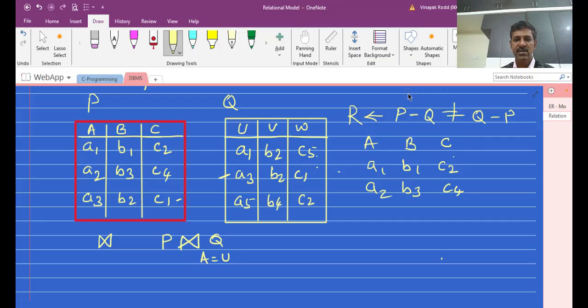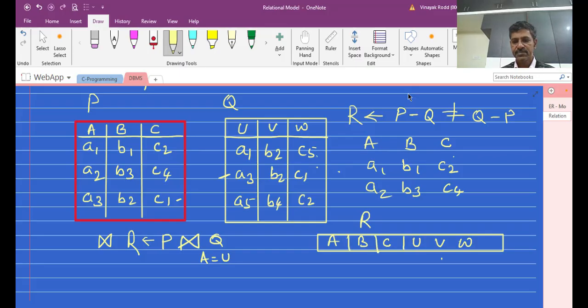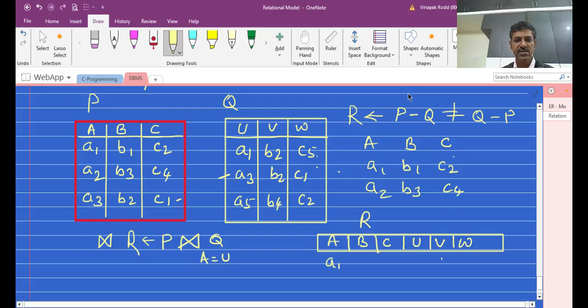But in this case, the columns in both the relations will appear in the output. This is one important thing to remember. So A, B, C, then U, V, W. So all 6 columns will be there in the result. If I say this is relation R, then R will contain all the 6 columns. Now what are the entries here? So as you can see, A1 matches with A1 in the U column, B1, C2, and here A1, B2, C5.